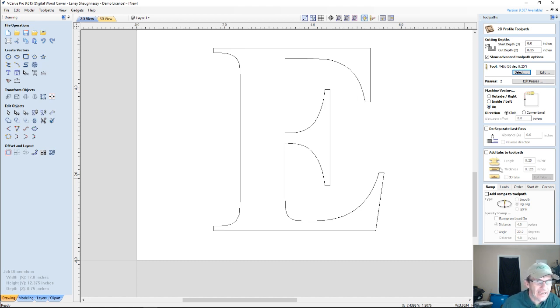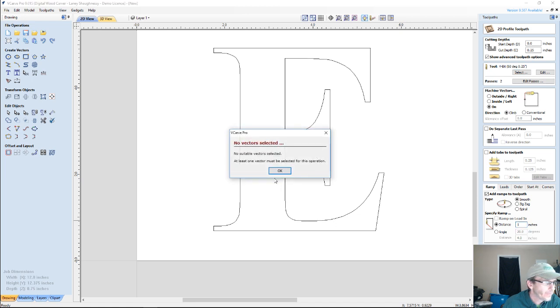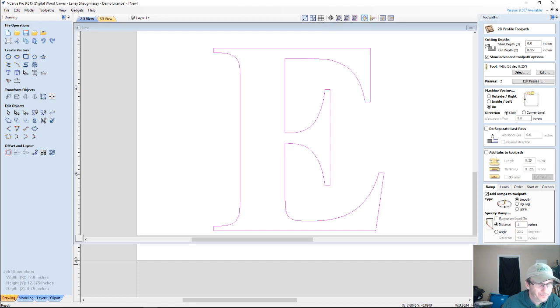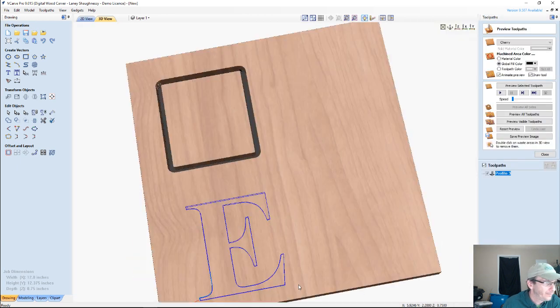Now, I'm not going to ramp or lead or anything for this. I might ramp. I'll do a nice little smooth ramp, just a smooth little ramp. And I will calculate that toolpath. Select your vector. Calculate that toolpath.